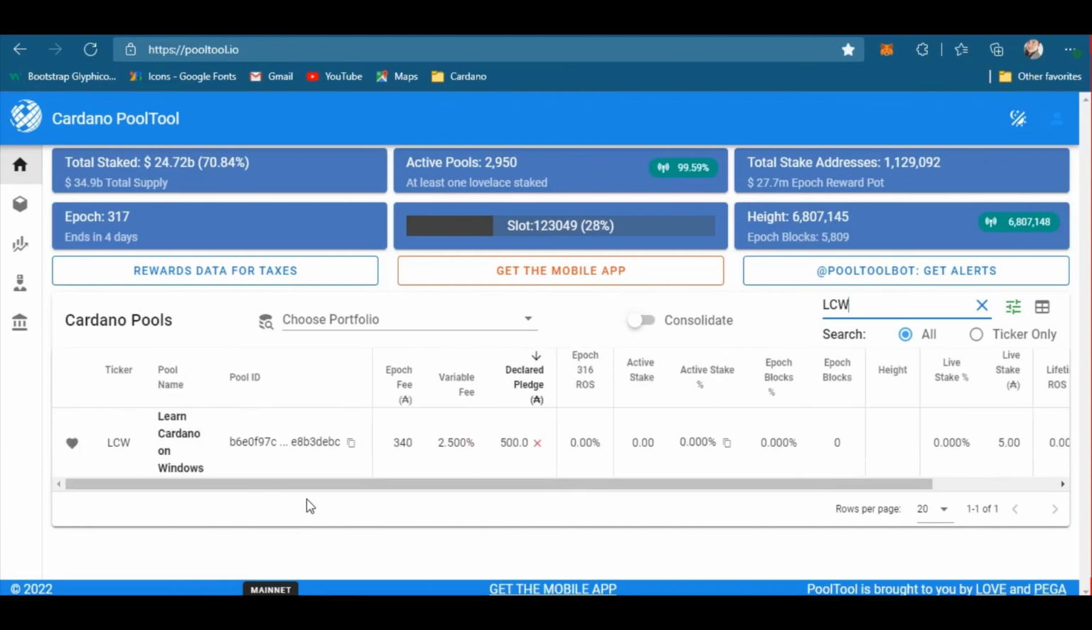All right, so to wrap up our third segment of this tutorial, I would like to congratulate you for successfully setting up and registering a stake pool in Cardano.